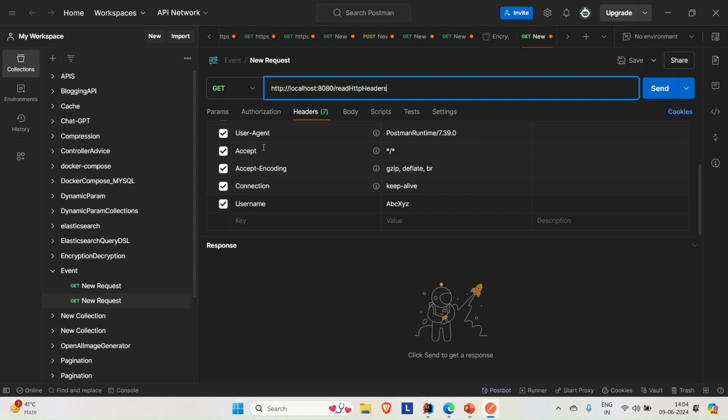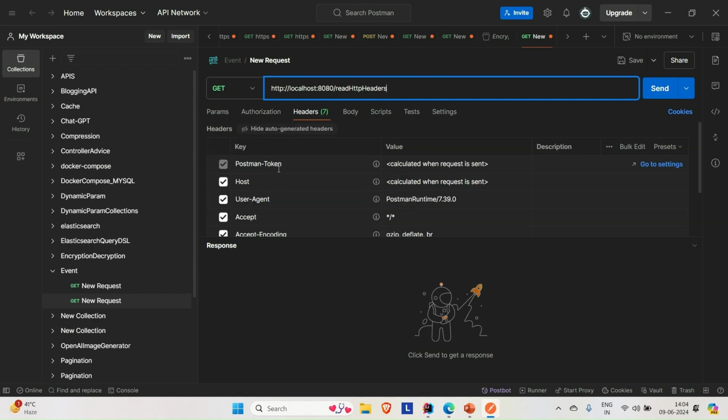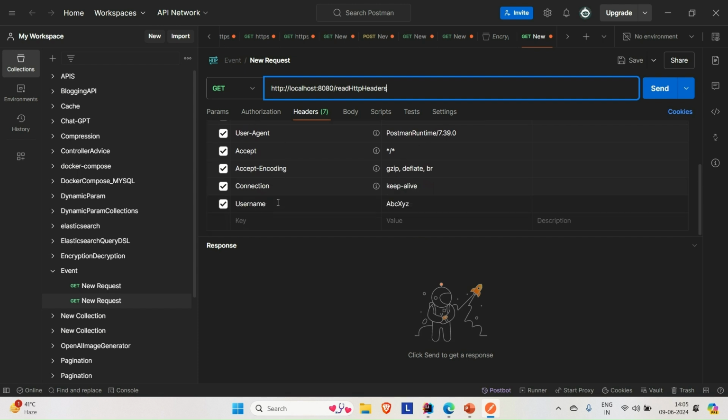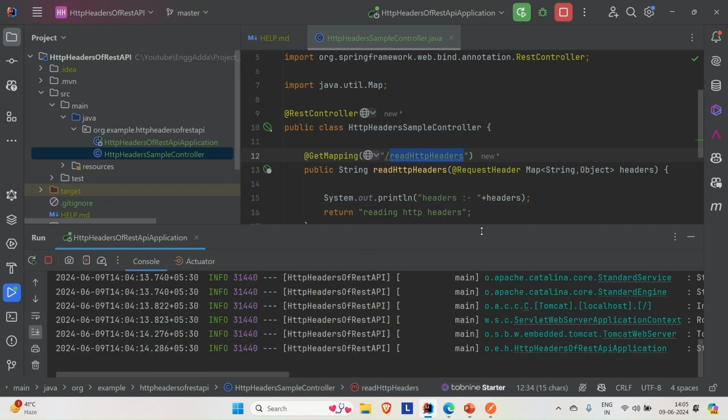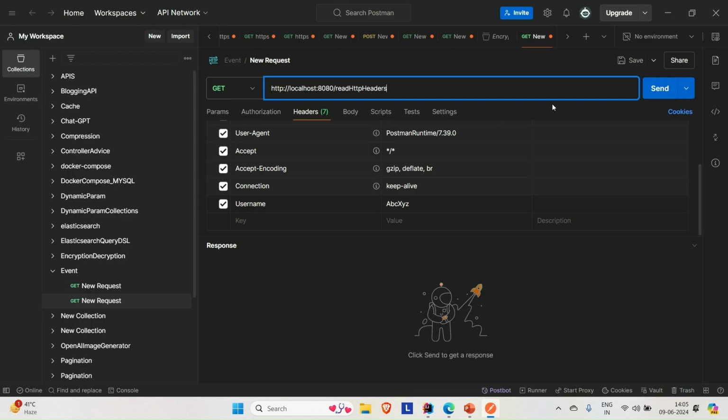Here you can see the fields that are already set in the headers, like host, postman token, user agent, accept encoding, connection, and this additional field that I have put as username, with the value ABC or XYZ. Our application is up, and when we hit this API, the header will come up here, and then we are just printing out that header and returning this response.